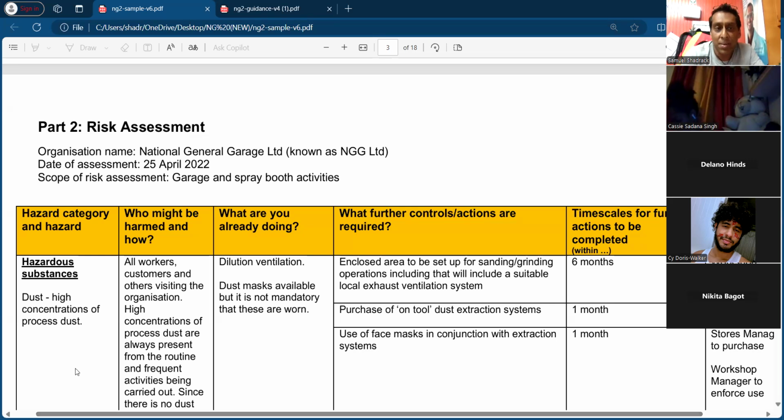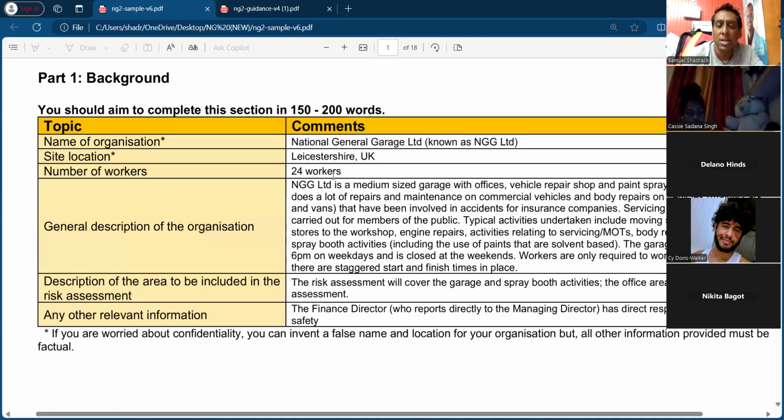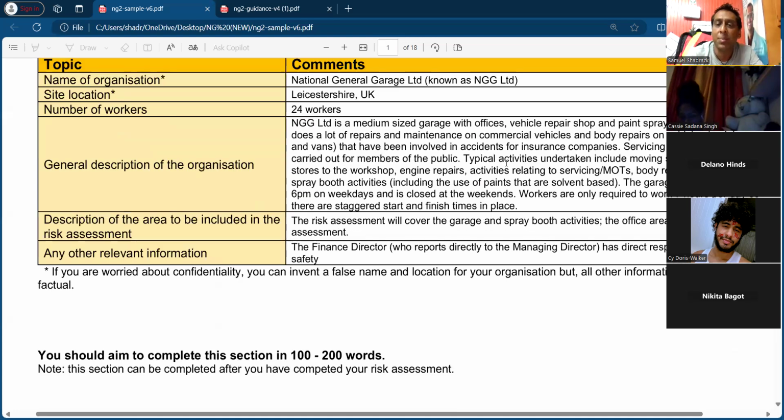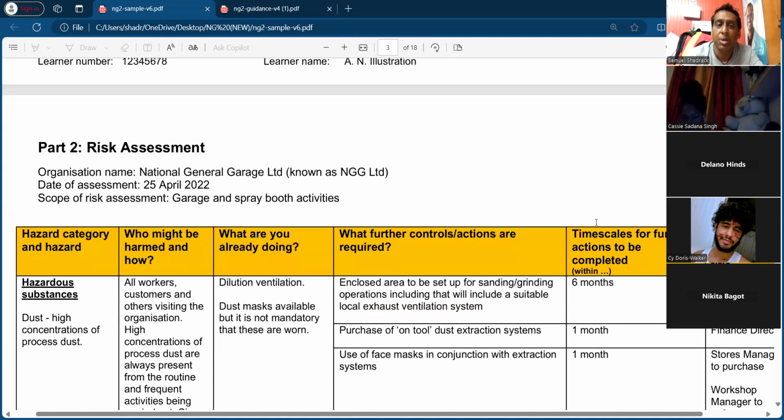The scope of the RA is the same areas that you chose. Nothing more, nothing less. I'm going back up here, right? So the area chosen, the risk assessment will cover the garage and spray booth activities. So that's what we have to see here, garage and spray booth activities. So if you said the area will include the Office of Shadrach Safety Institute, the 4 classrooms, and the cafe, that's what you have to put there. You can't add or you can't minus from it.